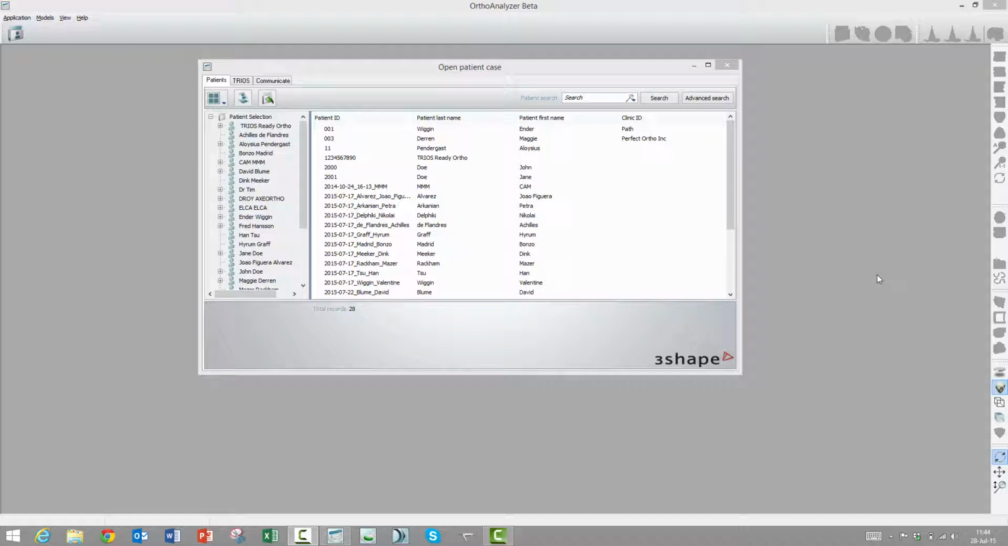Okay Tim, so we're now in Ortho Analyzer and I can see we have the patient manager open. So why don't you tell us how it works? Sure. If we look here in the top bar, then we can see an import option. So let's try clicking that.